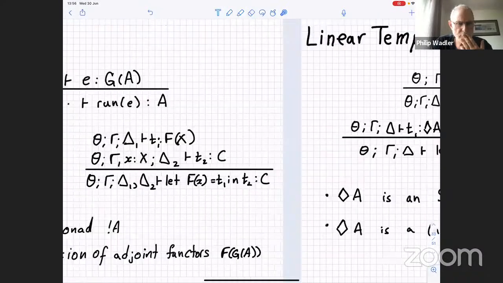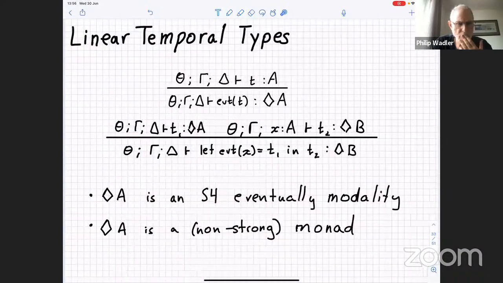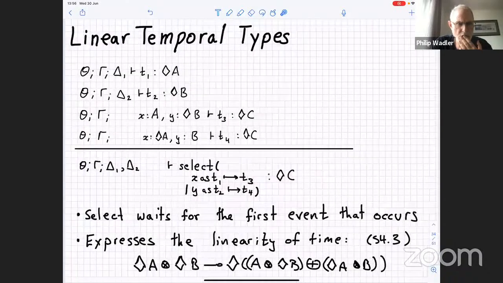And so we're able to write this down, and it ends up being implemented a bit like promise pipelining, if you know how promises are implemented in JavaScript. And now here comes the bit where the temporality actually matters.